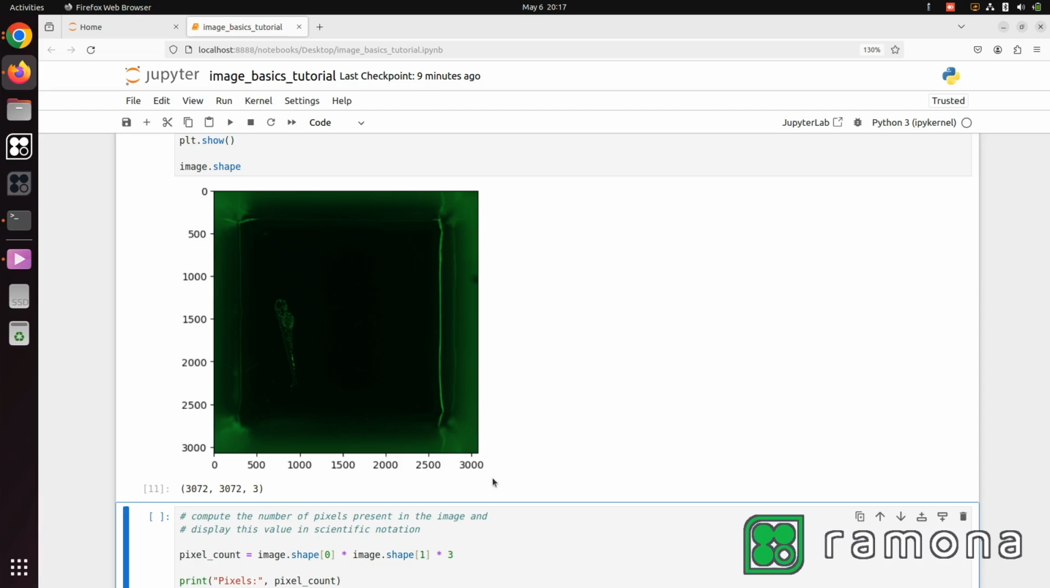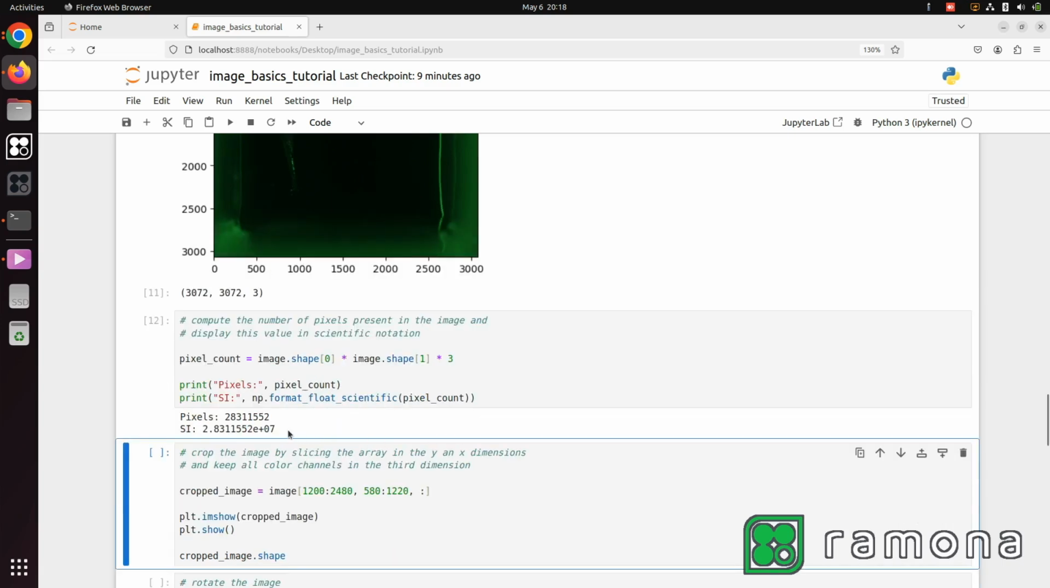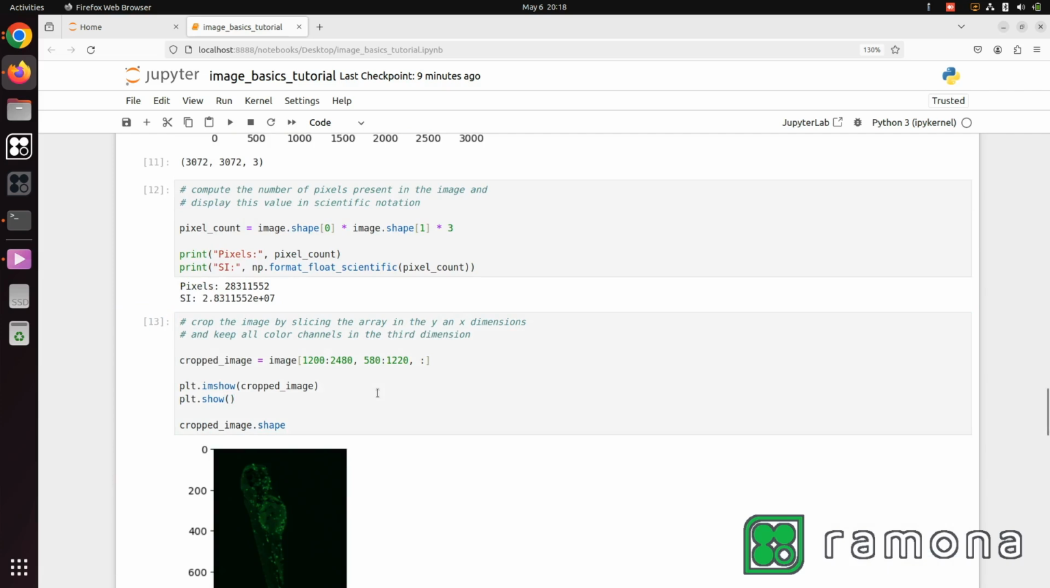We can quickly compute the number of pixels by multiplying the first element of the image shape, the height, by the second element of the image shape, the width, by the number of color channels, which is 3, and we can print that value to the screen and format the value in scientific notation because maybe we want to see it that way. Let's next crop the image to see only the part of the image of interest, the fish.